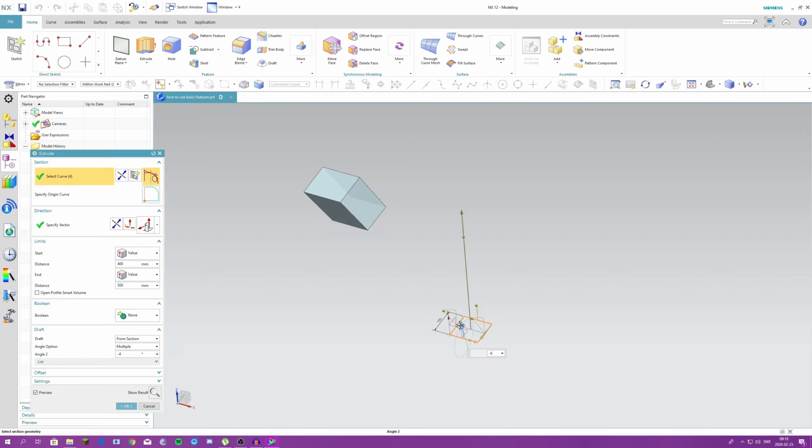If we pull it outwards, it will go further out. And if we put it inwards, it will completely remove the object. And the same thing with the fourth angle: it will go outwards or it will go inwards.